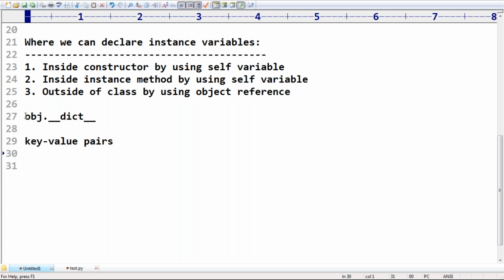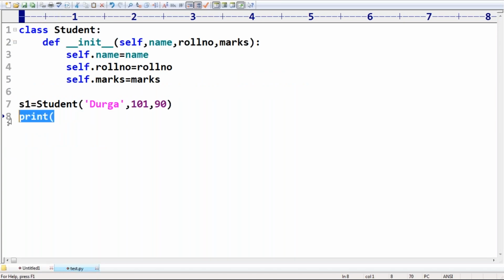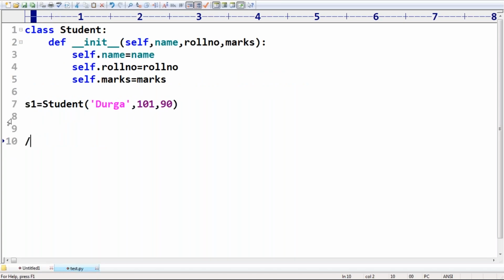Now this object, how many properties are there? What is the property name and the corresponding value? Observe that S1 contains how many properties, sir? There are 3 properties. Name property is there. What is the value for the name, sir? Durga. Next, roll number property is there. What is the value, sir? 101. Next, third one, marks is there. Marks is equal to 90.